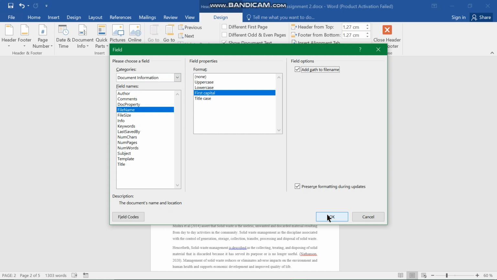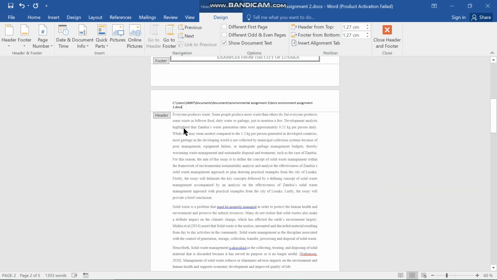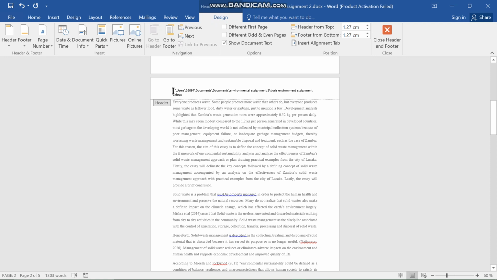And when we click on OK, you're going to see that on your header here, there is this file path here. When you look at this C, users, and the number, these are the files where this document is. So even when you're looking for it, you can use this way. You can go to the documents, and you go to this environmental assignment page, and now this is the name of the document as it's shown here at the top.